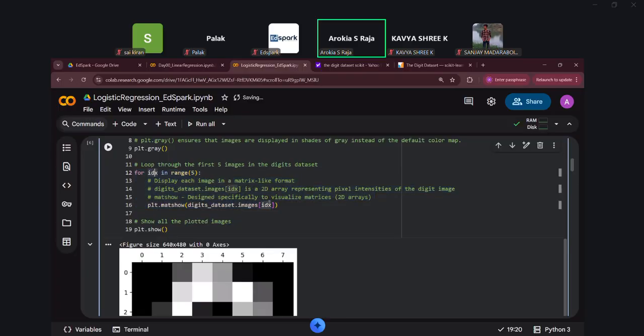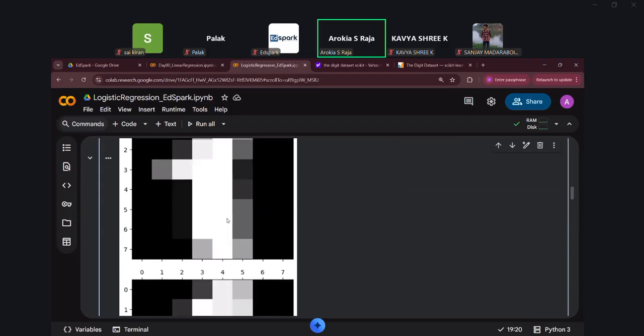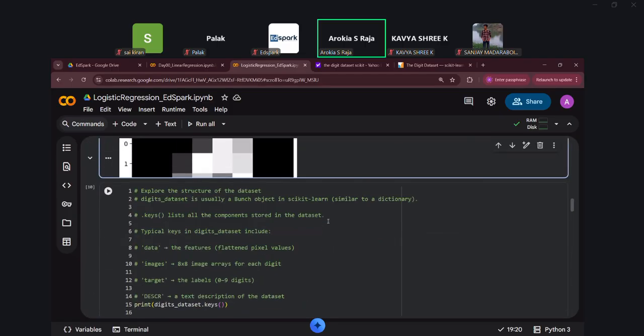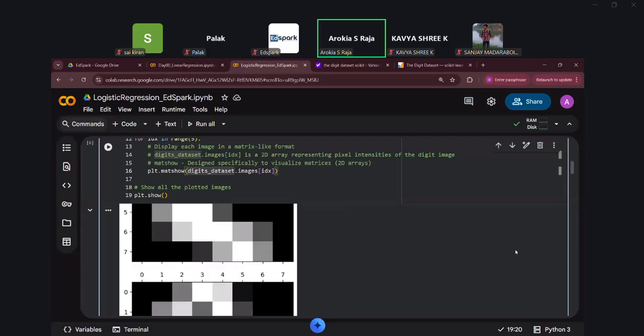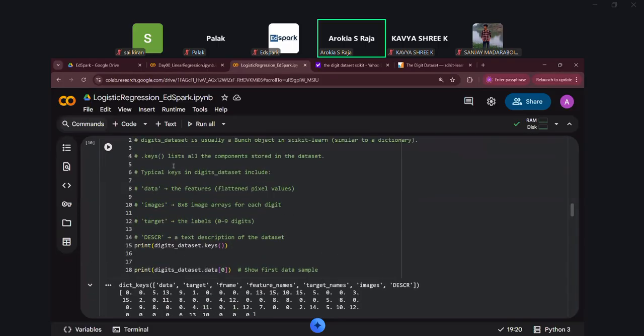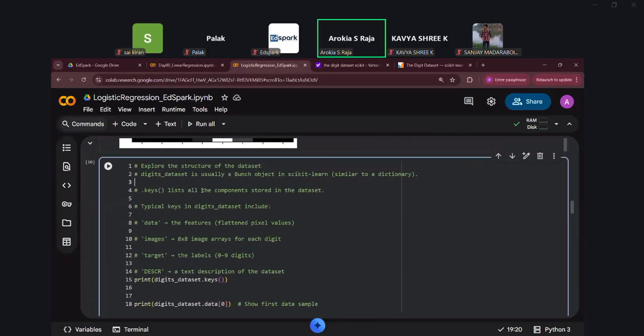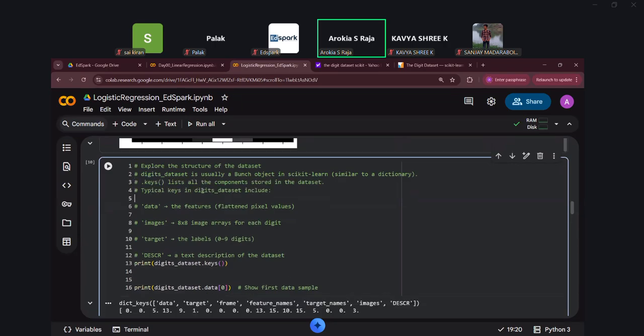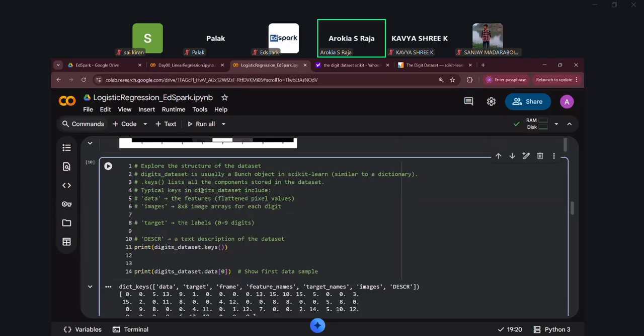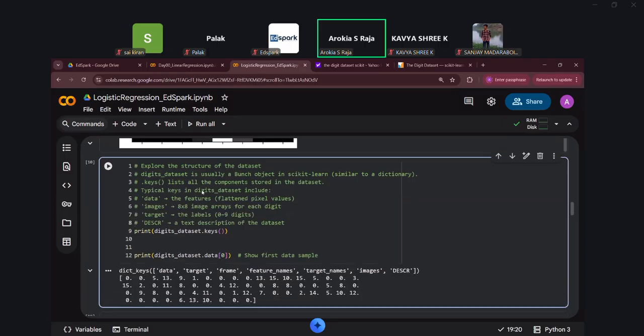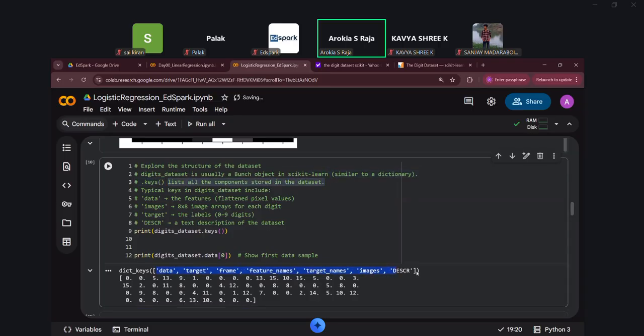For that, I'm running a loop. So this is the digits data set. Before we load, first we'll understand this digits data set. It's actually a Bunch object, which has all the fields attached to it. For example, under keys, we have all the components stored in the data set. So inside this keys list, we have this many columns.